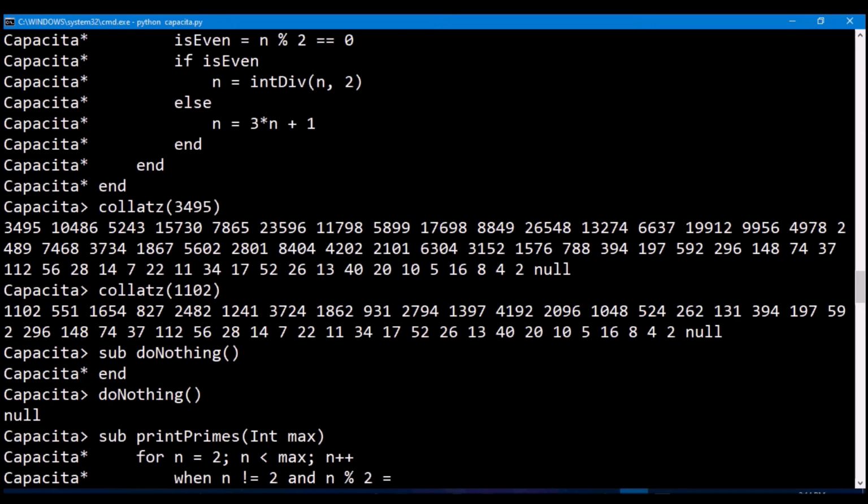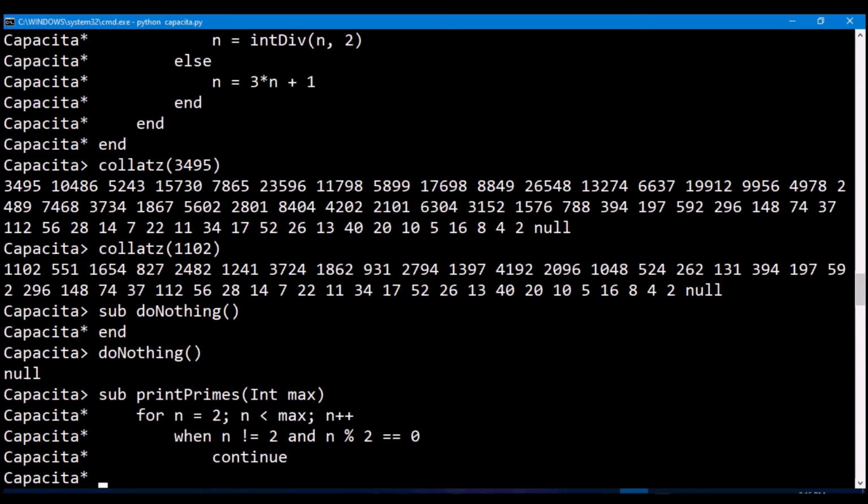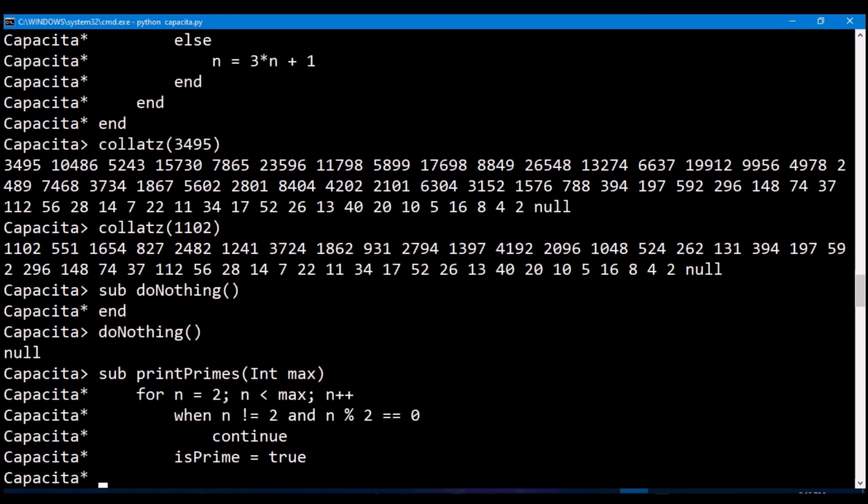So 2 is the first prime number, but any other even number can't be prime. So if it's not 2 and it happens to be even, we just continue the for loop, because we don't want to do any extra work if it's an even number, because even numbers are never prime unless it's the number 2. 2 is the only even prime.